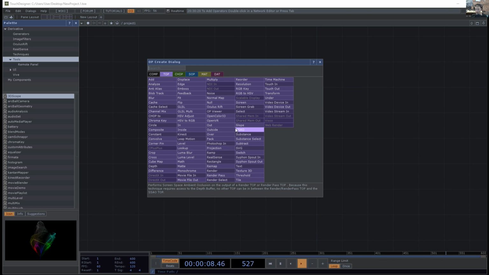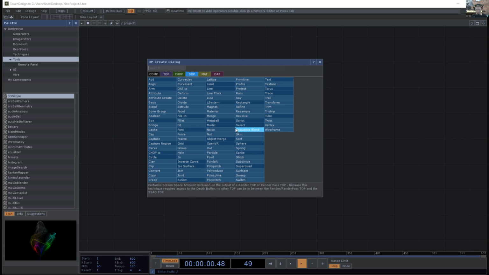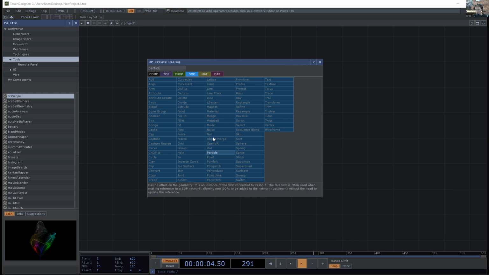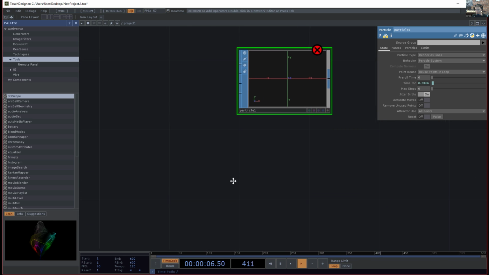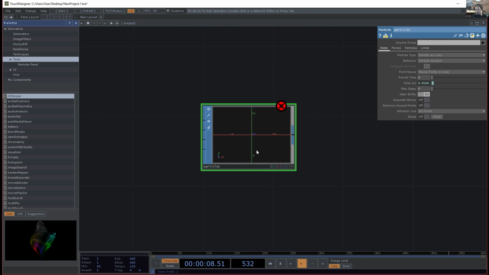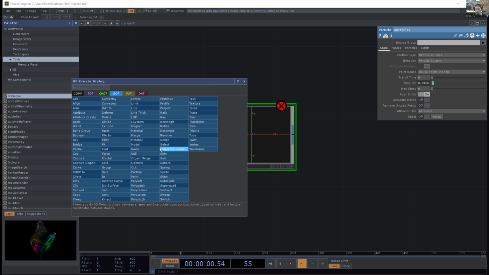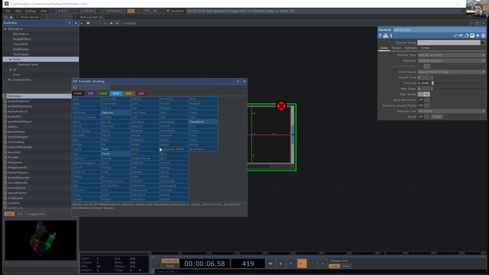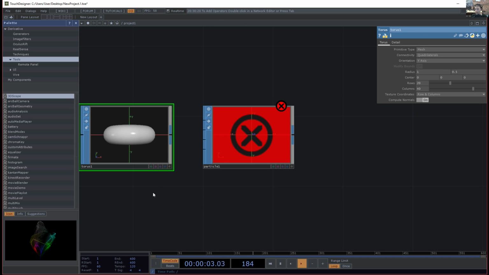So, just like really simply, let's make a particle system. And that will be what we copy the points, or copy onto. So a particle system doesn't work by itself, as you probably know. You just need to have like an input piece of geometry. So I will use a torus. So, yeah, sure.